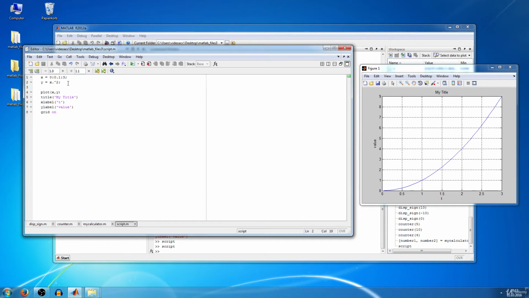So we'll have another y, let's say y2 will be x to the power of 3. And a third y, y3, will be x to the power of 4. Okay, now you want them inside the same plot. So we're going to use the command hold on.